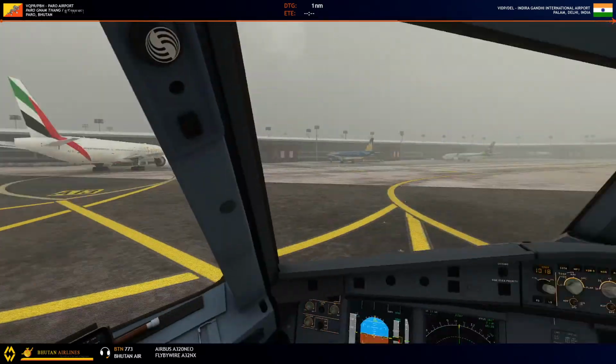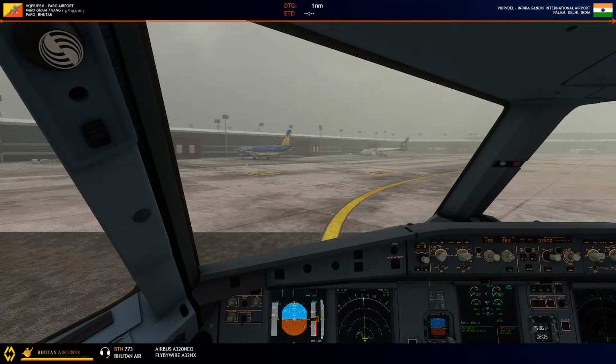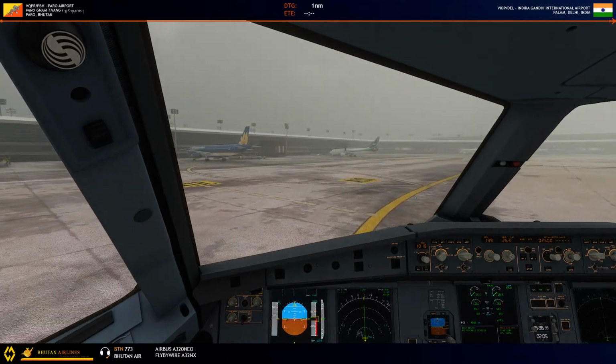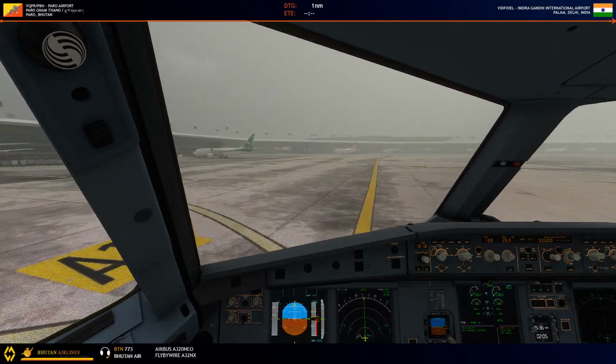Delhi Ground, Vistara 809, gate Charlie 36, request pushback and start up. AMD 947, hold position. Hold position, AMD 947.